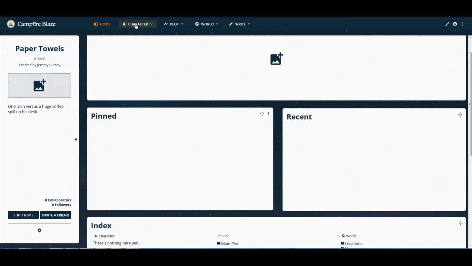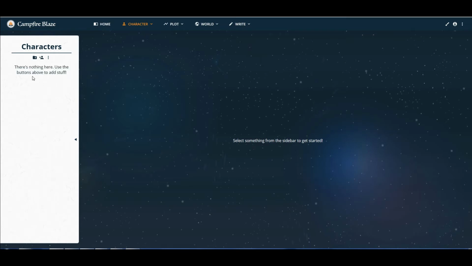Alright, maybe we have to do this through the menu up here. Go into characters. Nothing here. Use the buttons to add stuff. Okay, good to know. Folders, I guess, we'll call this primary characters. Can we label it? Alright, no idea, never mind. We'll just go to characters then.